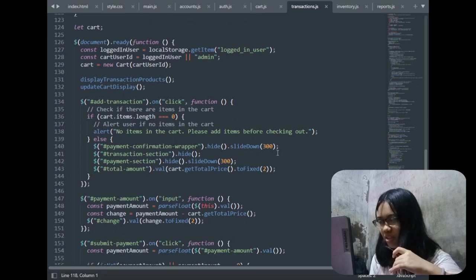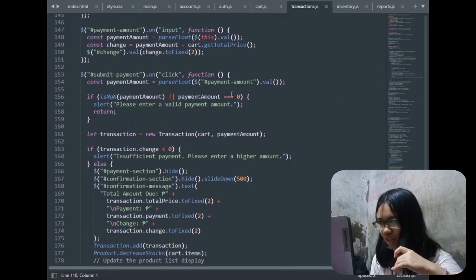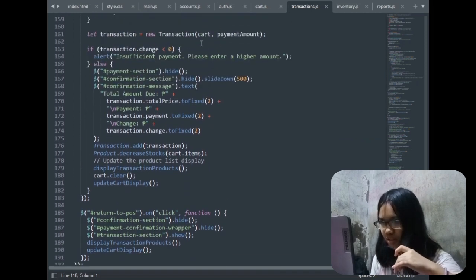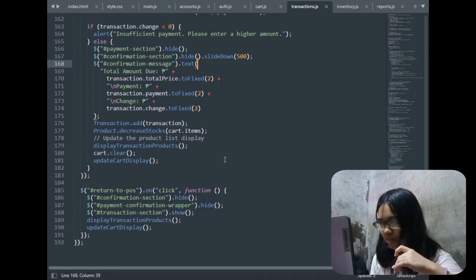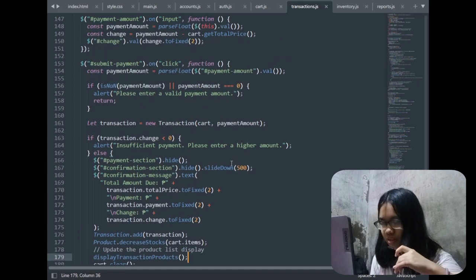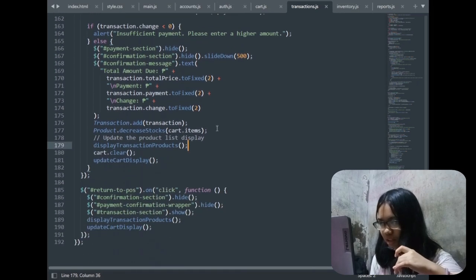The remaining code sets up event listeners and handlers for various actions related to the cart functionality. It initializes the cart object based on the logged in user, displays transaction products, and updates the cart display. It handles actions like adding a transaction, updating payment amounts, submitting payments, and returning to the point of sale. These actions involve showing or hiding different sections, validating inputs, creating transactions, updating product stocks, and updating the cart display as necessary.